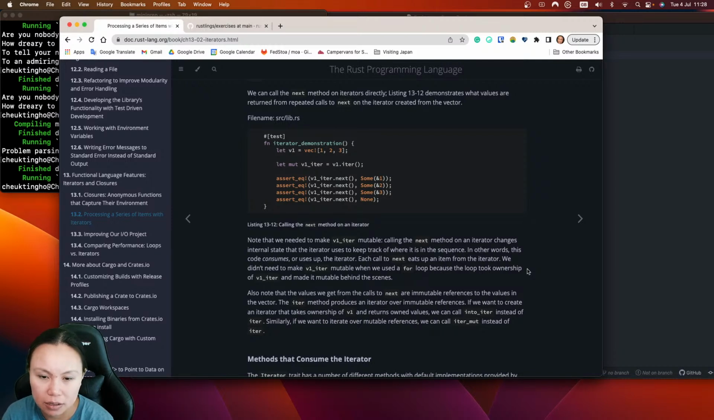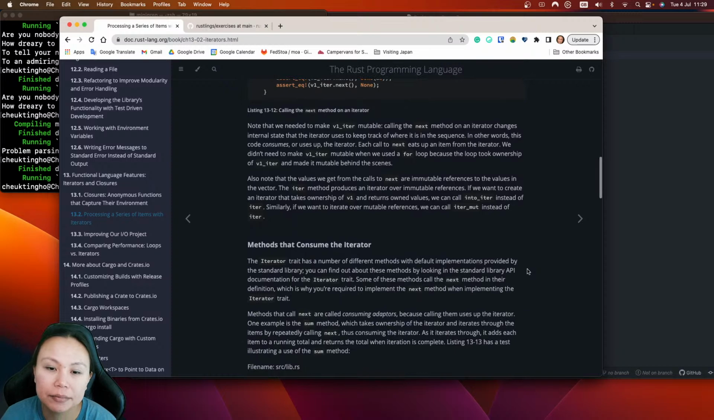We don't need to make v1_iter mutable when we use a for loop, because the loop will take ownership and then make it mutable behind the scenes for us. That makes sense. The values we get from the call to next are immutable references to the values in the vector.